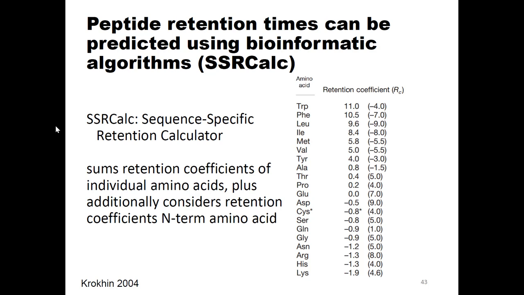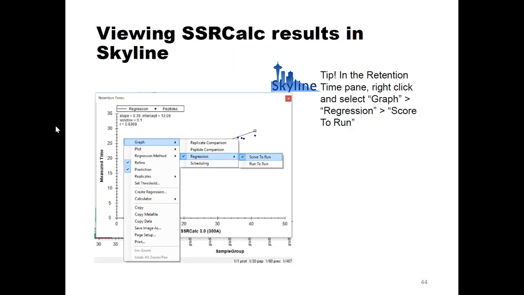Literally what this group did was they took each individual amino acid, calculated some index number, and then said, if you add up all the amino acids in a peptide based on their retention coefficient, you sum all the retention coefficients for each of the peptides, you get an estimate of their retention time. Skyline does this for you.